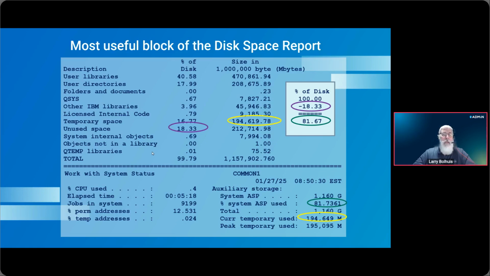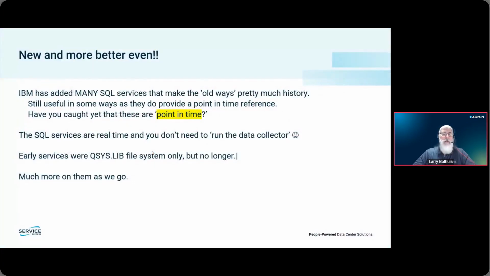So, all right. New and even better is SQL. IBM continues to pour in SQL services, and those SQL services give us an absolutely amazing number of capabilities to find things and get us some good numbers. Especially if we're in that 95, 96, 97%, and you're going, oh my goodness, what can I find to delete? Where are my big users? We're going to show a bunch of those things.